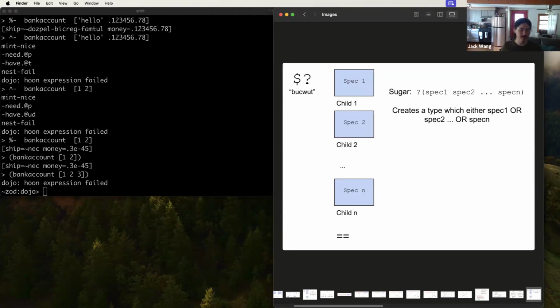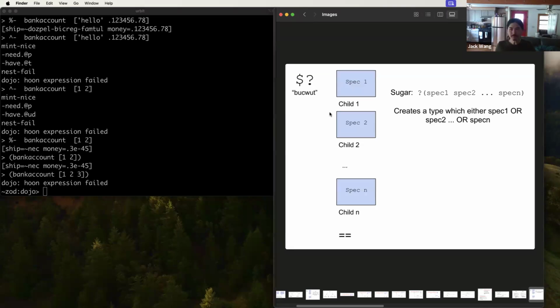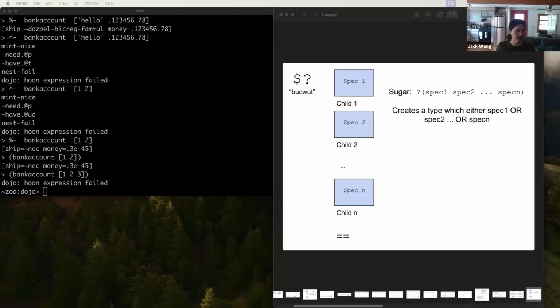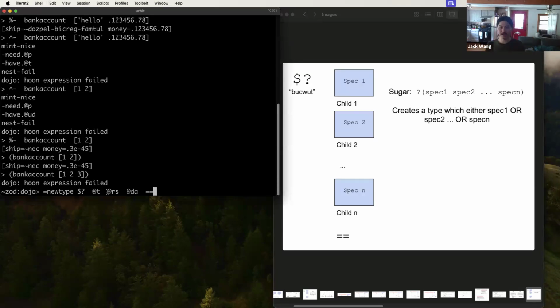And suppose for whatever reason you want to make a type that's either a text or a floating point number or a date, okay? It can be one of three things. That's what's called a type union, and you make that with the buccen rune, okay? So let's try an example. We can pin this to our dojo. This tis new type, buccen, pat T, pat RS, pat DA. Just like buccen col, this takes indefinitely many children, so you have to close it with this tis, okay?